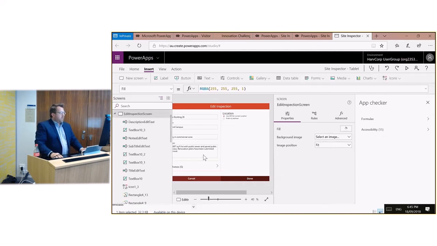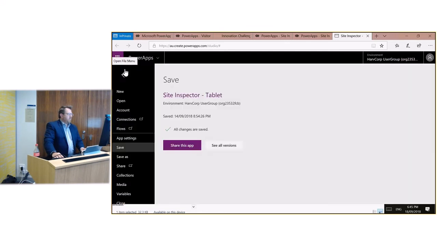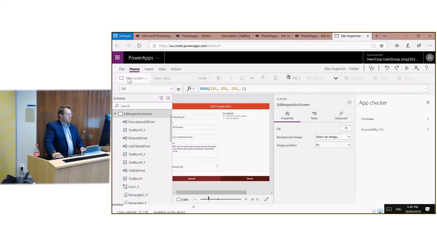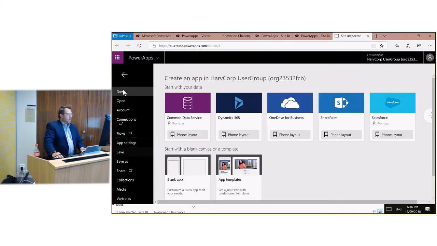Okay, so that's a bit of a complex example of a pre-existing Canvas-based Power App. I'm going to go and do a new one. So when I go back to my Power App Studio, I say new. It starts off with, do you want to start with data? What are you building? You've got a phone layout.